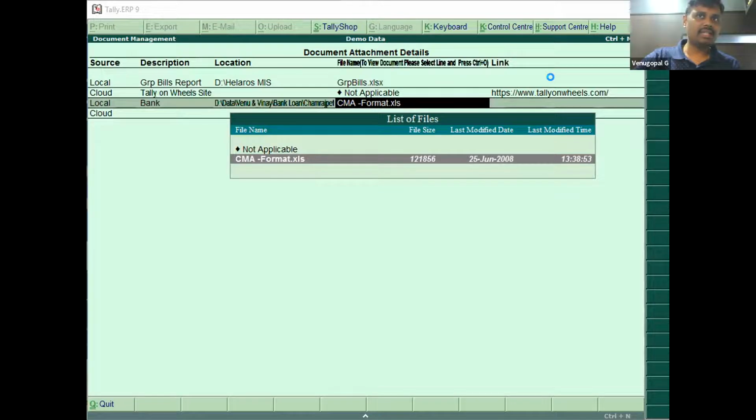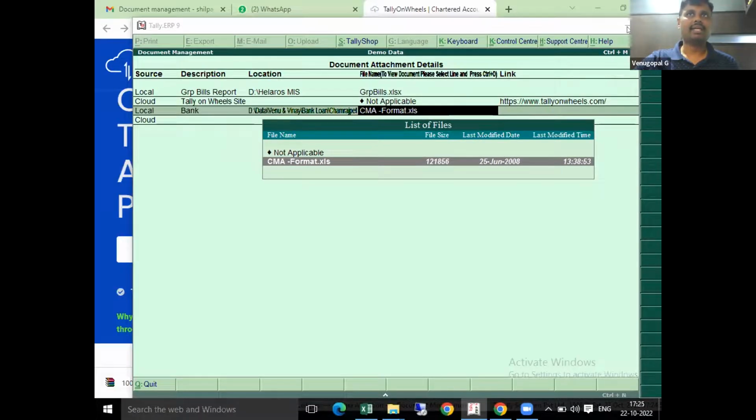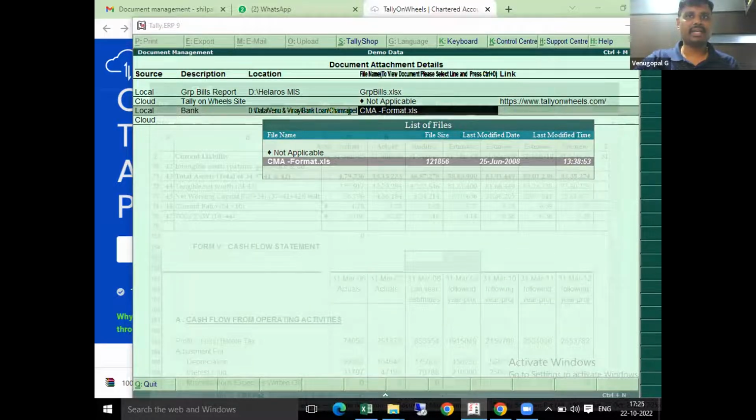But we are not able to see anything other than the Tally screen. I think you would have shared only one Tally window. You have not shared the whole screen. Maybe in your share screen button, select whole screen. We are only seeing the Tally screen. Now we are able to see it. At the back end, yes, we can see it. Now the Excel file got opened. Yeah, it's visible now.